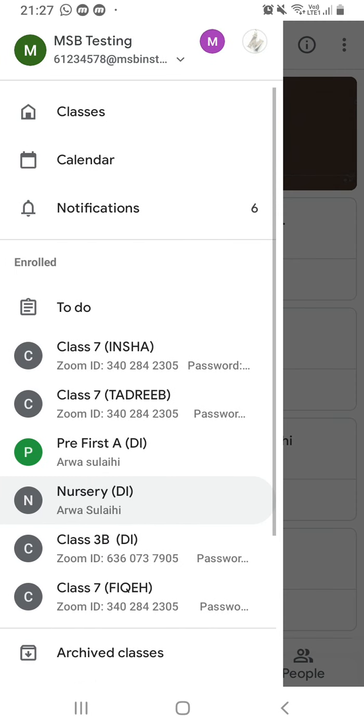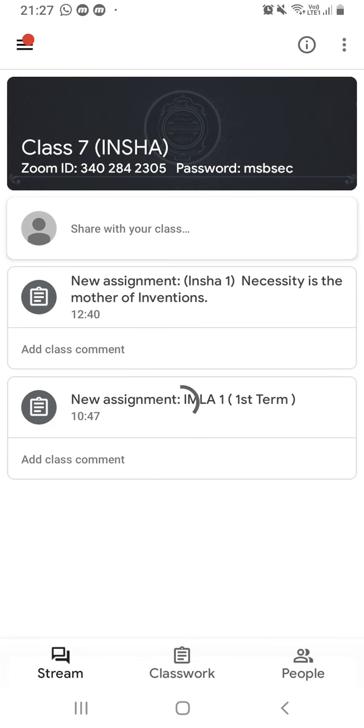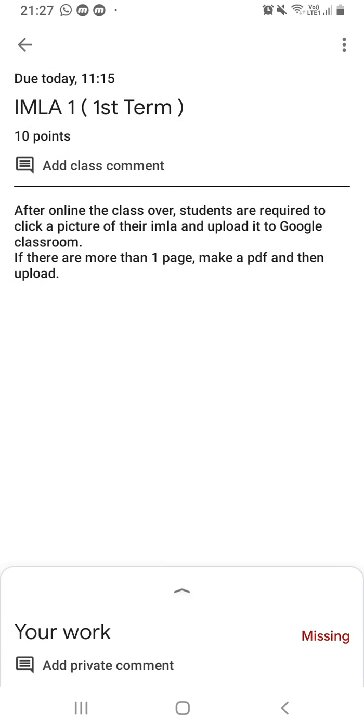Okay, so I'm going to go to this class 7 Insha, and here you can see that after online classes, our students are required to click a picture of their Imla and upload it to Google Classroom. If there are one or more pages, make a PDF and then upload it. So what I'm going to do is show you how to take a picture and upload it. I have this small book which I'm going to upload.